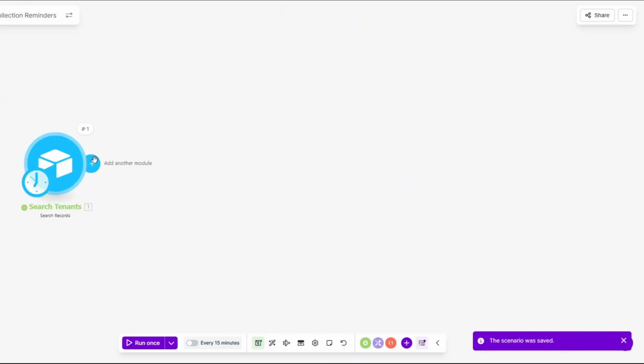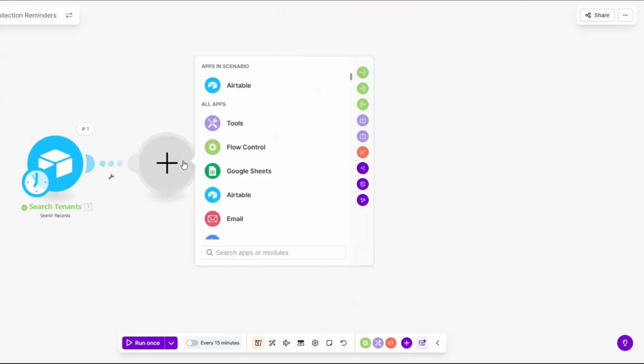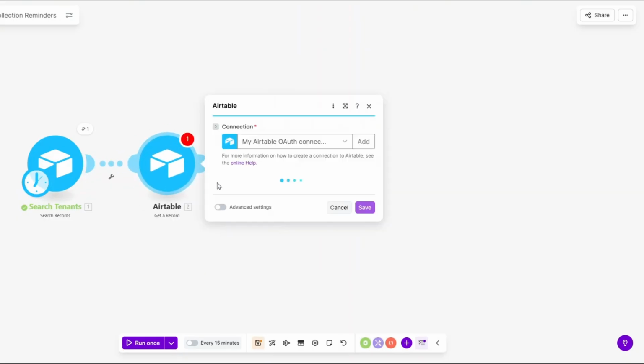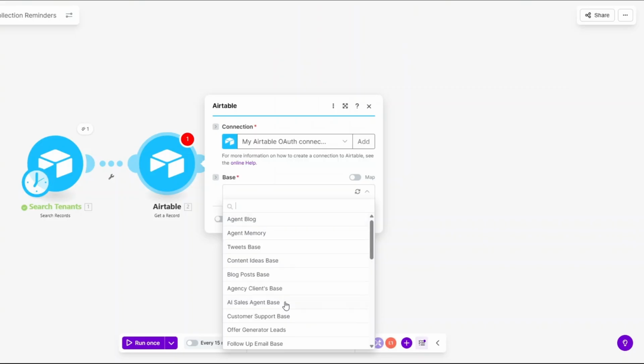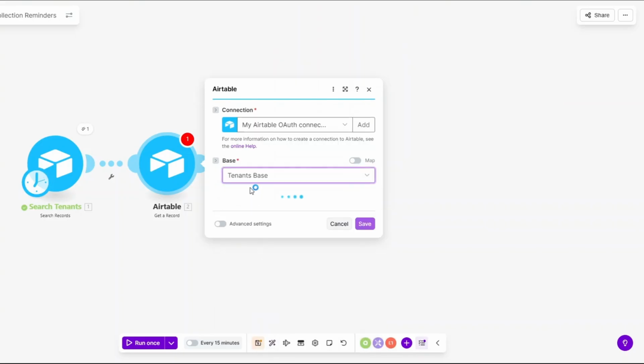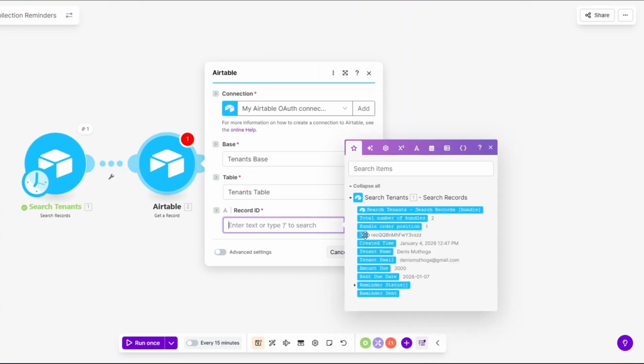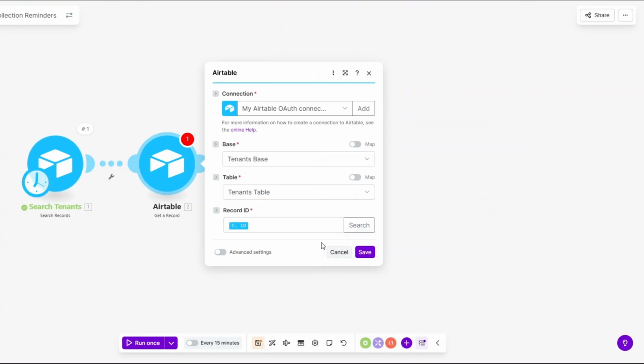Now the next thing that we're going to do here is we're going to filter the tenants so we can get the tenants whose rent is due today. So to do that, in your table, I'll click on get a record. Here we're going to choose our base, which is this base right here, and our table, which is this table. And here we're going to map our ID, which is this ID over here. Then I'll click on save.